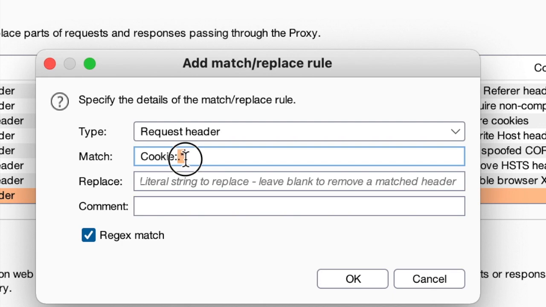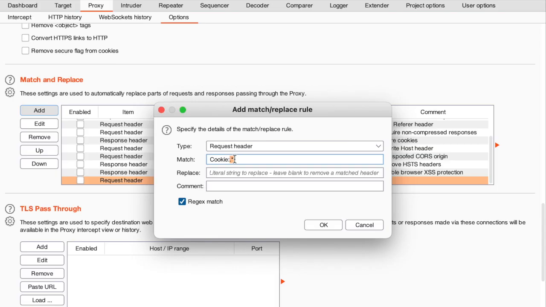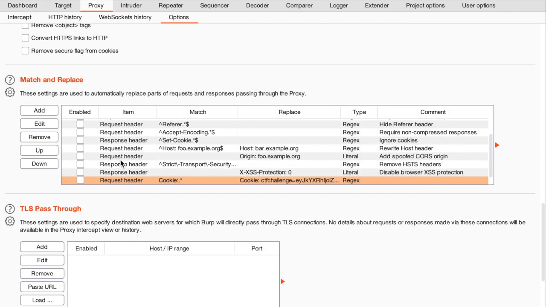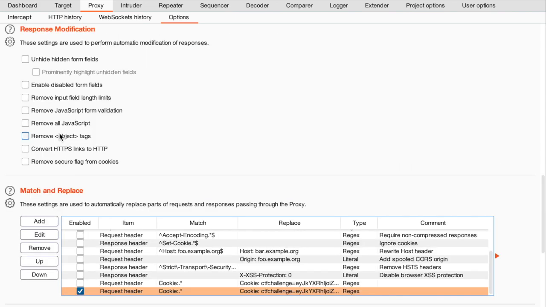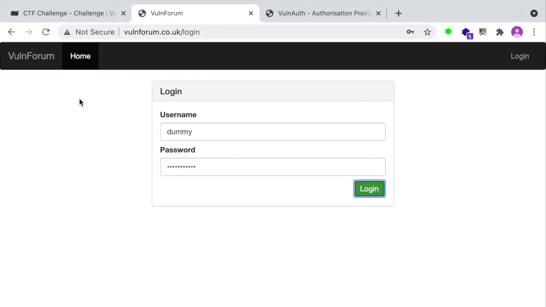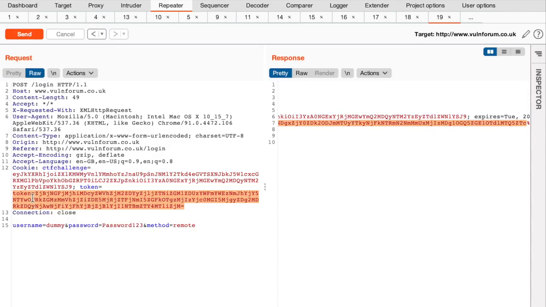That's what I am doing here with .* which means any character repeated multiple times. And then I'm going to replace it with my cookie, the cookie of the user Toby, or dummy in our case. So what do you think would happen if I refresh the page? So let's do that. We see nothing, and I think I made a typo here.